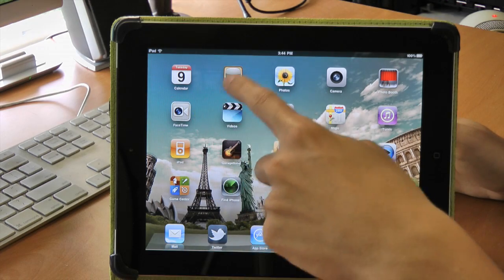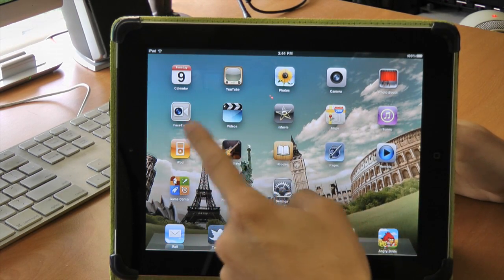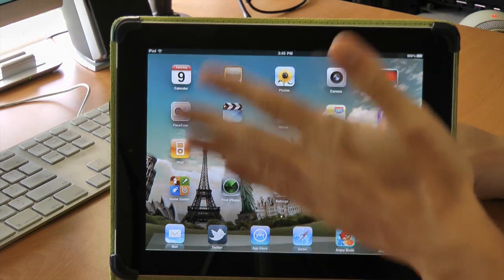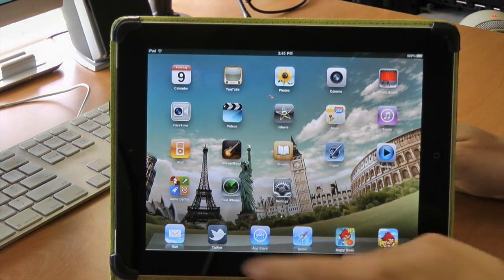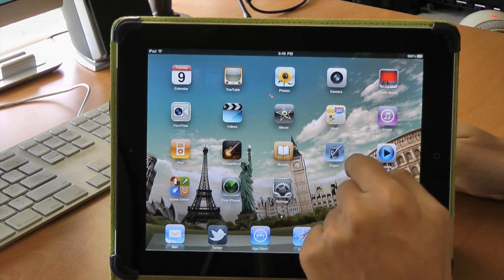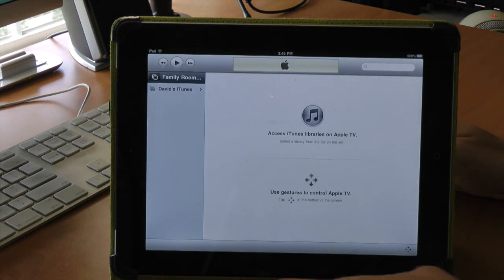Top row, just Calendar, YouTube, Photos, Camera, Photo Booth, really nothing special. Second row is FaceTime, Videos, iMovie, Maps, and iTunes. Again, nothing special. These are all my Apple apps, by the way, if you haven't noticed, besides the dock. Third row, we have iPod, GarageBand, iBooks, Pages, and Remote, which I actually use a lot since we have two Apple TVs in the house.